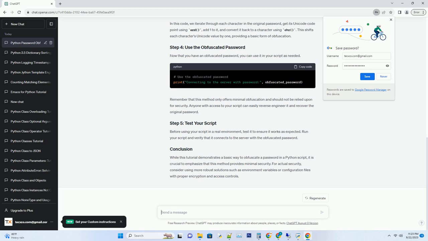Before using your script in a real environment, test it to ensure it works as expected. Run your script and verify that it connects to the server with the obfuscated password. While this tutorial demonstrates a basic way to obfuscate a password in a Python script, it is crucial to emphasize that this method provides minimal security. For actual security, consider using more robust solutions such as environment variables or configuration files with proper encryption and access controls.